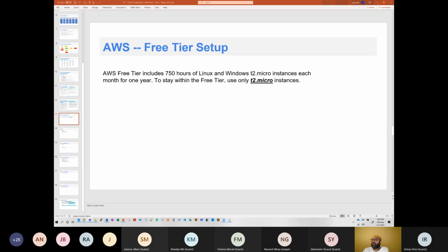Okay, so out of 17 people, 11 of us, or actually 12 of us, do not have a free tier set up. The population does not have a free tier. Okay, you can lower your hand. Now my next question is, did you receive my email regarding how to set up a free tier account?